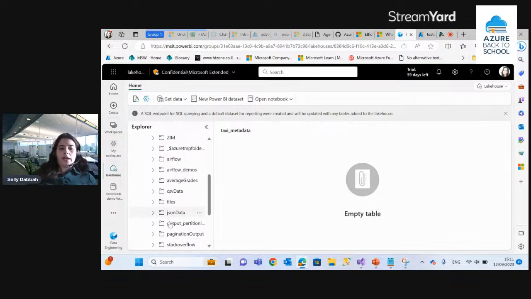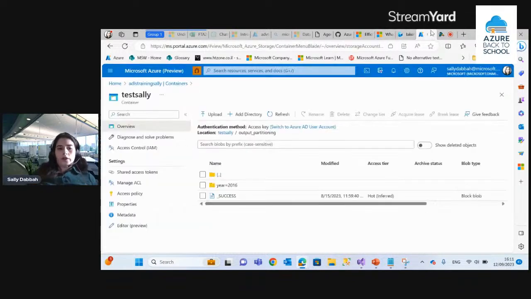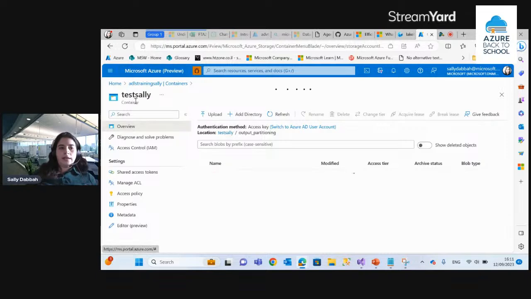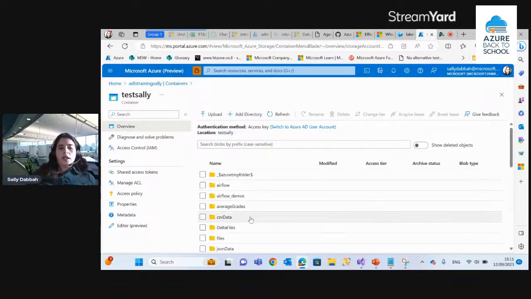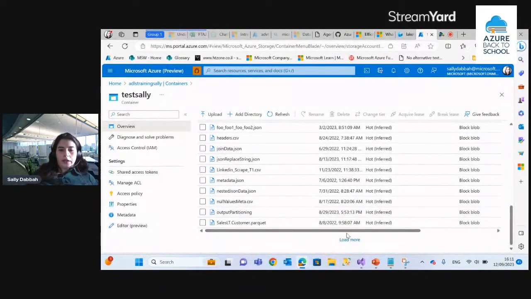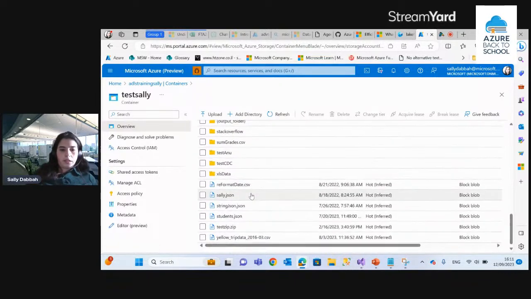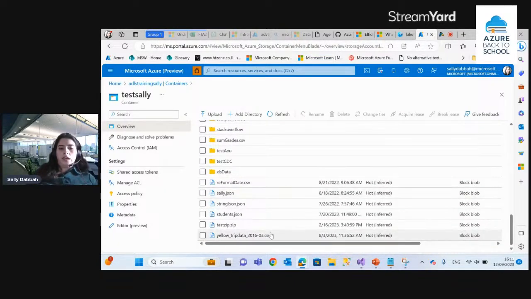So I have an account. I can show you here also. This is my data lake. This is my container, and I added my file here. One minute, I'm gonna find it. Here, can you see it? Yellow data 2016, blah, blah, blah.